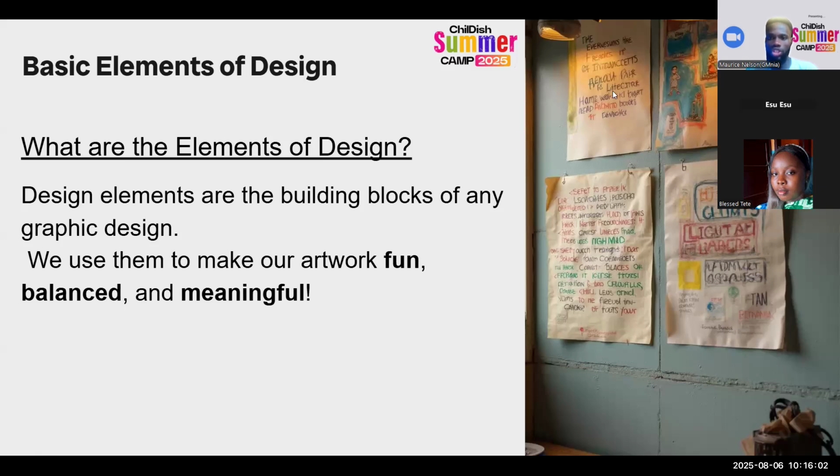And also we have these pictures here. If you notice, there are some pictures here on the right-hand side of your screen, right? You have some pictures there as well. So that's that about what the element of design is. So what are the elements of design we are talking about now?